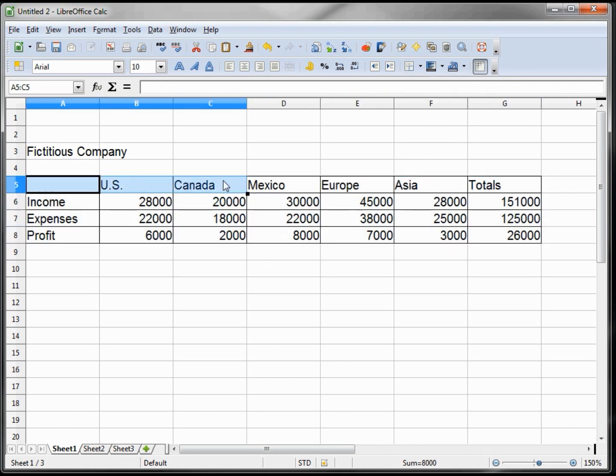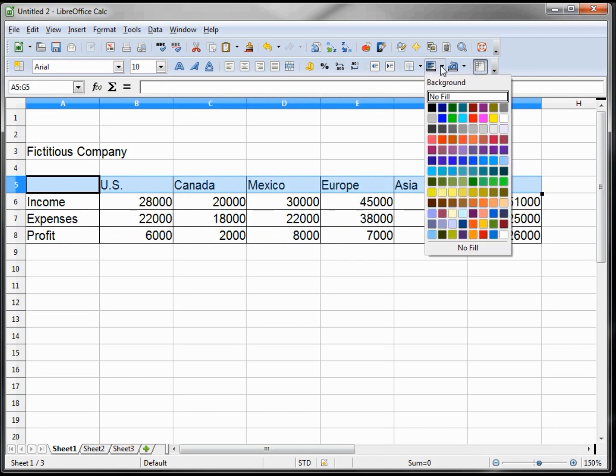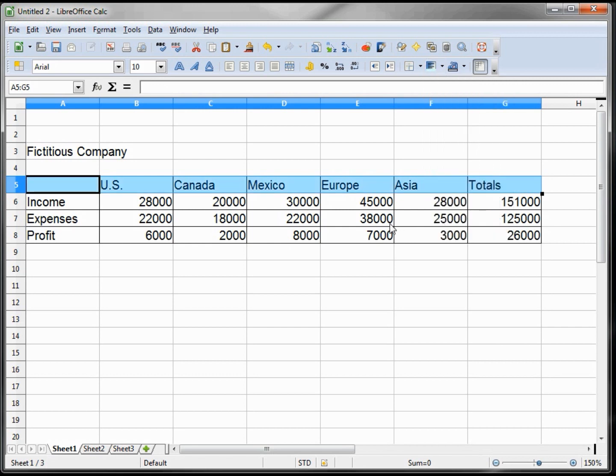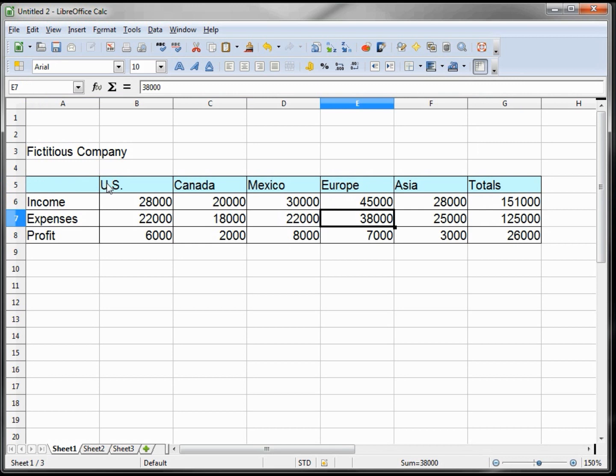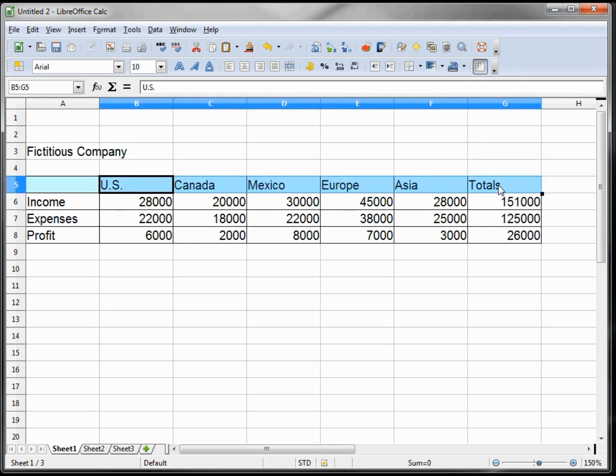And now for the top, I'm going to give it a background color. And I like the lighter colors, like maybe this pale green. And maybe we should center these titles. And that would be right here, center align. We can align left, we can align right, but I'm using the center.